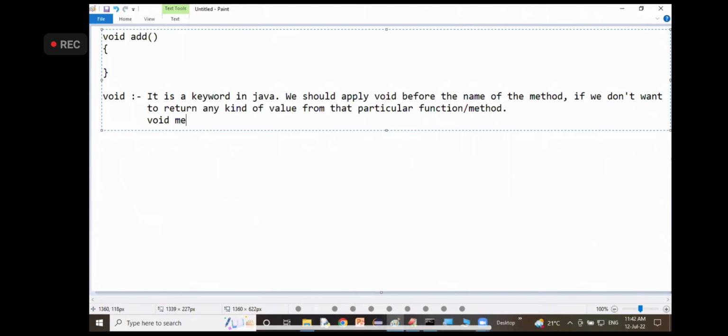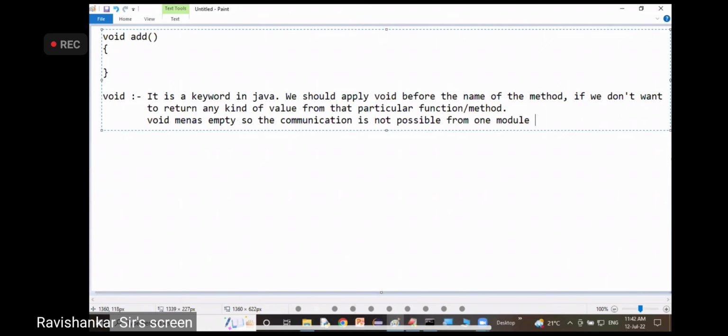Void means empty. What is the meaning of void? Empty. So the communication is not possible from one module to another module.